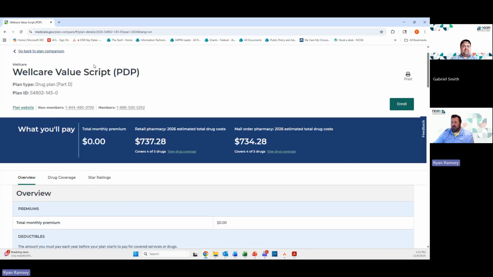You can see the WellCare Value Script plan, the information about how to get to that plan's website, and numbers that they can call if they're not a member. If they are a member, there's a number they can call as well, and still that option to enroll or print. All of this material exists right up here at the top right.